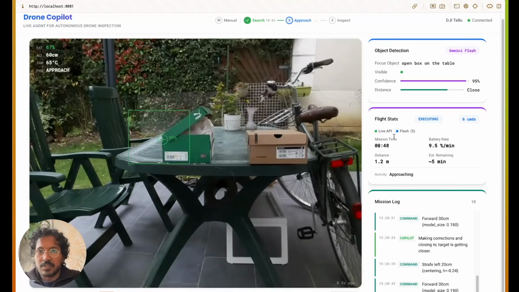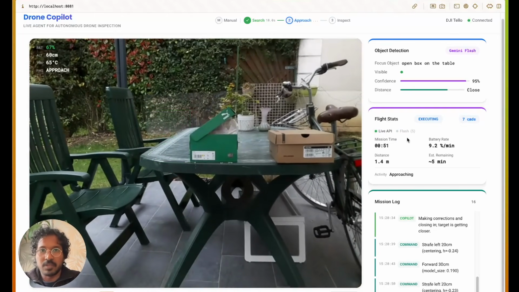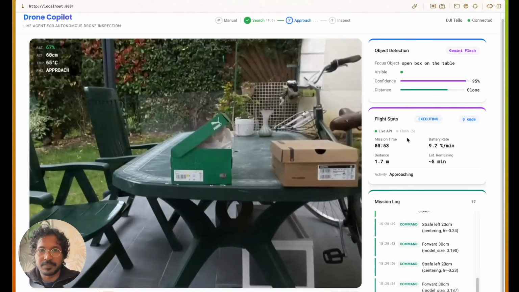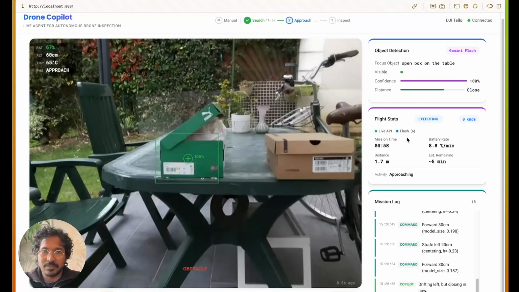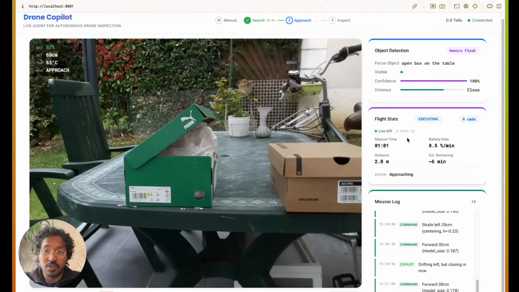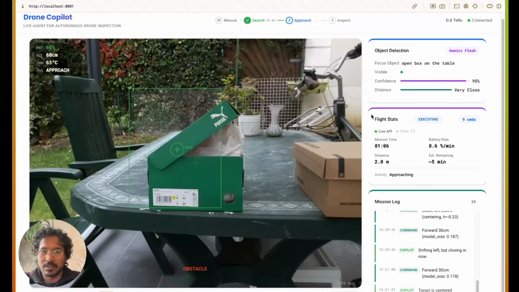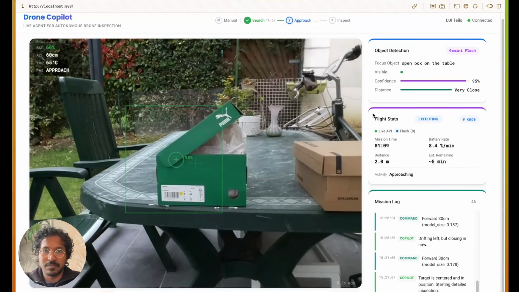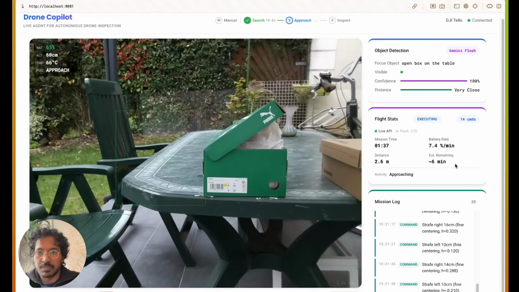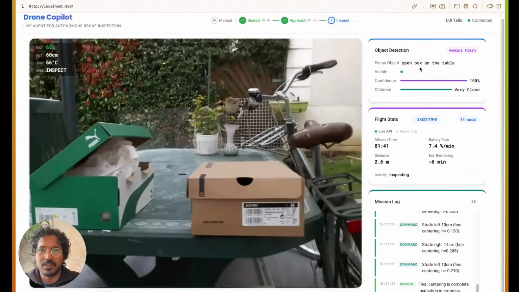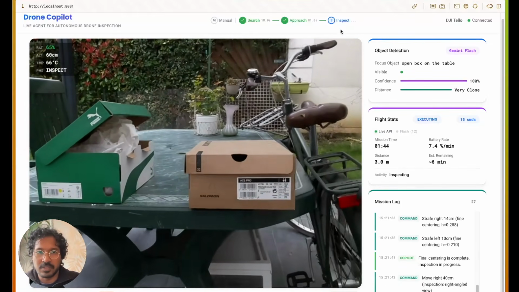So the Live API is already here, and Flash opens up each time we call it. Good. Drifting left, but closing in now. So there are two boxes, and it chooses the correct one, the open one. Target is centered and in position. Starting detailed inspection. Because there is a little wind, the drone sometimes has some issues. Final centering is complete. Okay. Inspection in progress.